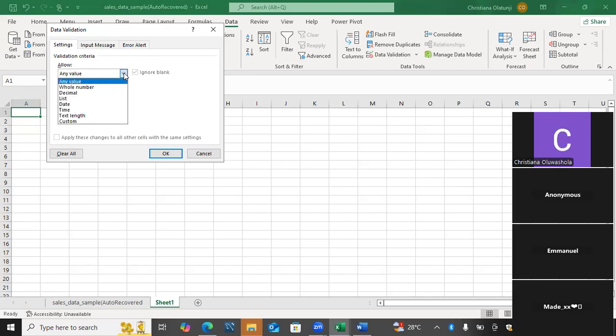I can see any value. I can choose from any of these. I can say any value. I can say whole number. I can say decimal. I can say list, dates. If I want dates, I would select dates. That's on the date column. If I want time, I would select time. If I want text, I would have to input the kind of length. And if I want to customize it, I can customize it. But for this class, we'll be doing whole numbers. Now, our whole numbers represent gender. Now, I have whole number.